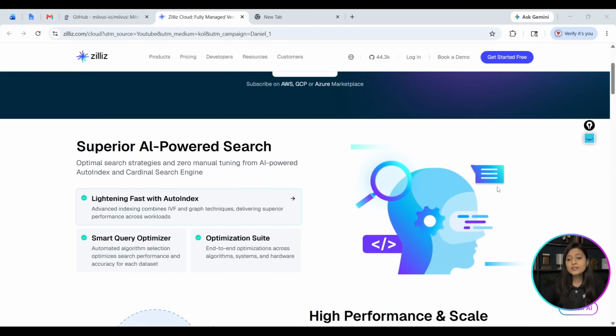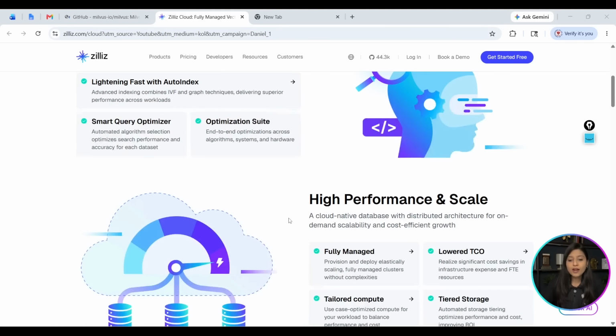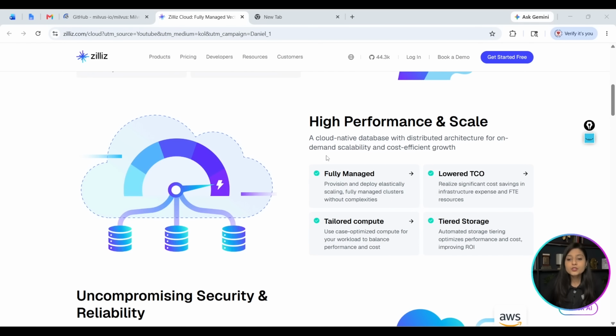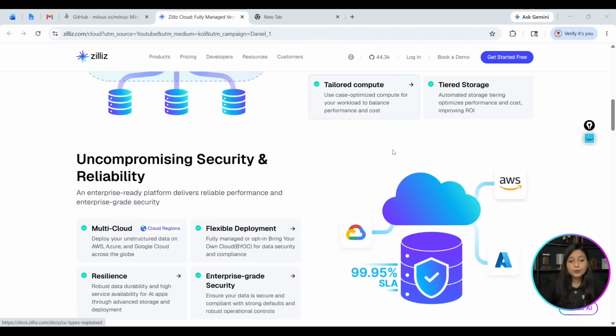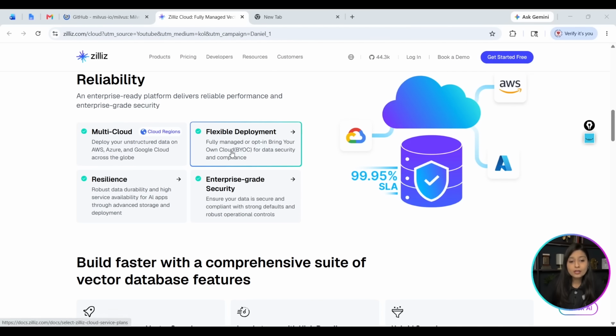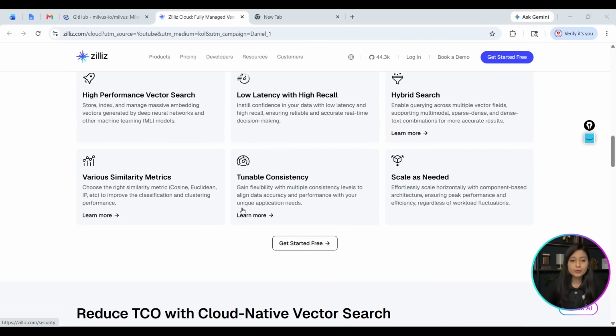So why is Zilliz Cloud so important? Here we can see the superior AI powered search, a smarter query optimizer, an optimization suite. So everything is a one-stop platform for all your AI needs. Here we can see high performance and scale. It is fully managed with tailored compute. And here we can see that it is multi-cloud, with flexible deployment, resilience, and enterprise grade security also.